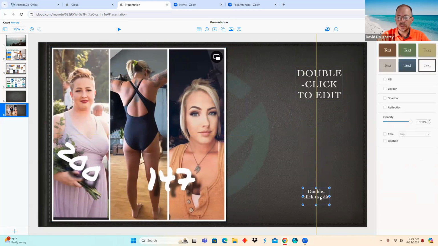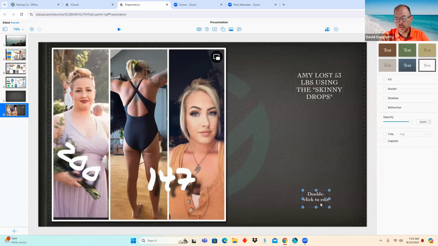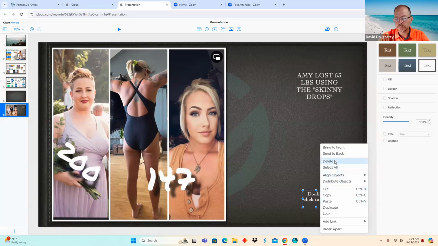Now I want to say something about this image. So I have all this space over here. You could add another image. You can do anything you want. But I'm going to double click there because I want to say something. I'm going to say Amy lost, I think it was 53 pounds in the slideshow. I'm not doing my math right this second. Using the quotations. So that's all I wanted to say. So I'm going to go ahead and delete this one. I don't need that. Okay.